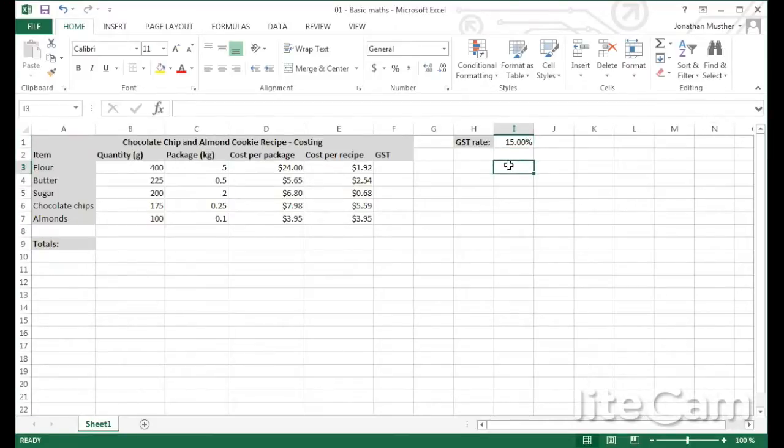Now we can go ahead and we can calculate in F3 the GST fraction of the money that we've spent on the recipe. So we simply need to tell it to multiply E3 by I1, and that's the GST fraction, GST component. That's all well and good.